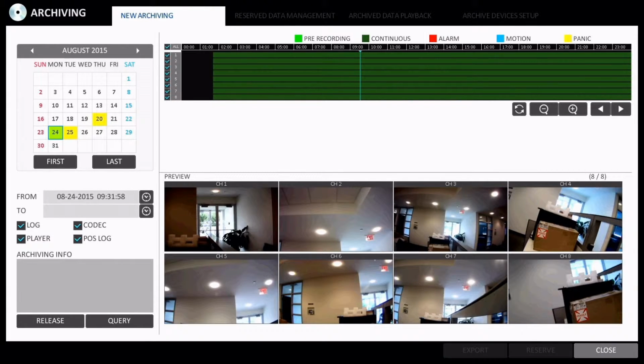To find the oldest recorded data, select the first button at the bottom of the calendar. To return to or find the newest recorded data, select the last button at the bottom of the calendar. There are two ways of selecting or entering the time frame that will be archived.